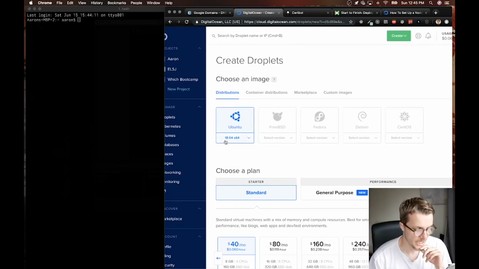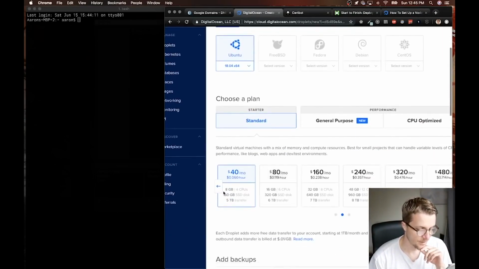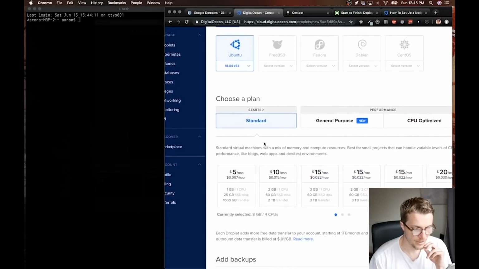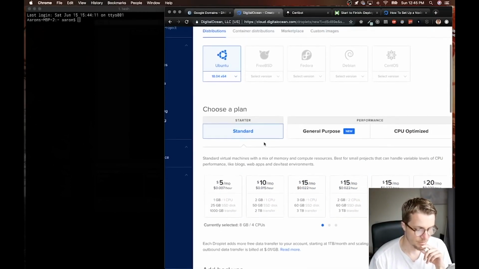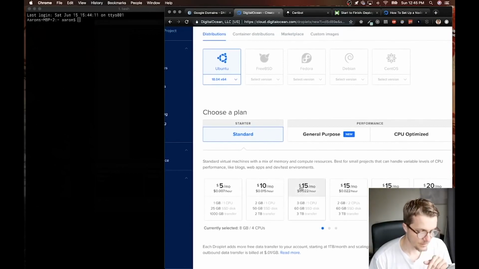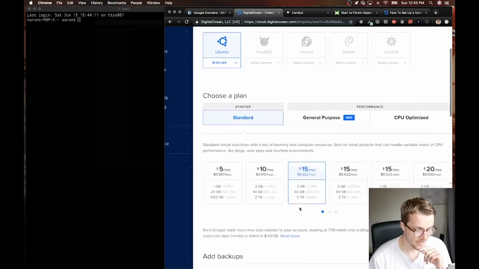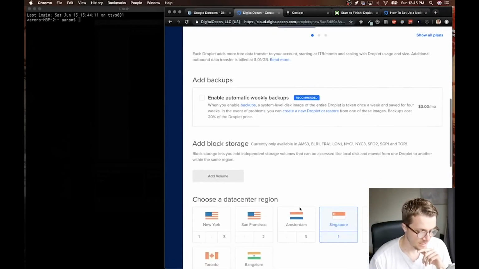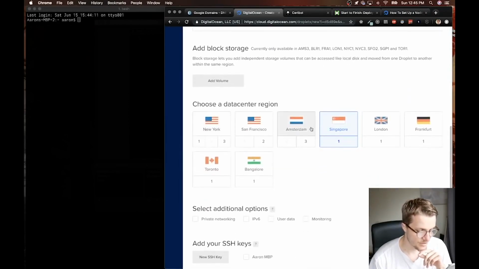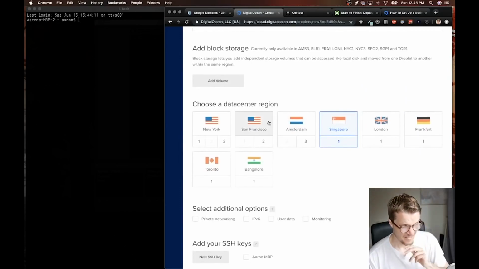I'm choosing Ubuntu Linux 18.04, and you could choose the size of your server. You could always upgrade it later, which requires a server restart. So I'm just going to pick the $15 a month, which has 3 gigabytes of RAM and 60 gigabytes of storage. And then moving down, you could choose your data center. Where is your server physically located?